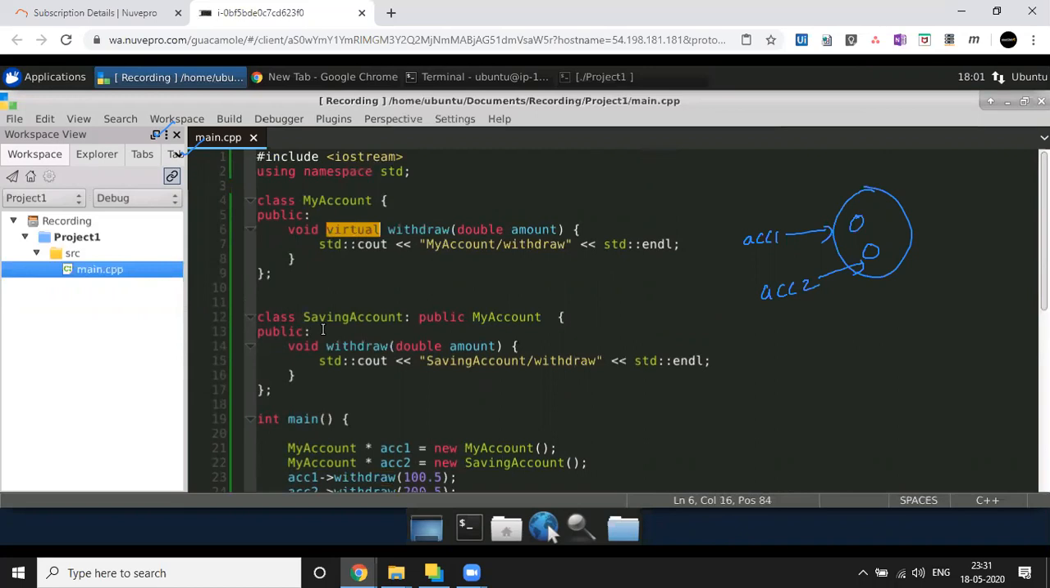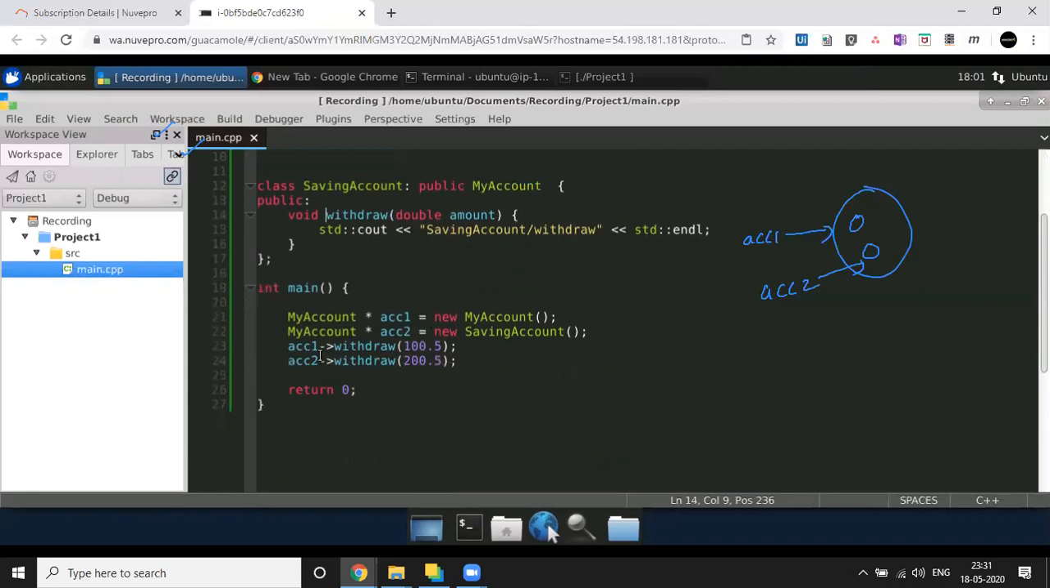So this is how the virtual function works, wherein you put the keyword virtual. It is optional for you to put virtual here as well. You can put it, but it is not required. You can even leave it without this. So this is the concept of polymorphism or runtime polymorphism in C++, and this is how it works. Basically, ACC2 is pointing to an object of SavingAccount which is stored in the heap. So when we are calling the method withdraw, it will call the method from the subclass and not from the superclass.